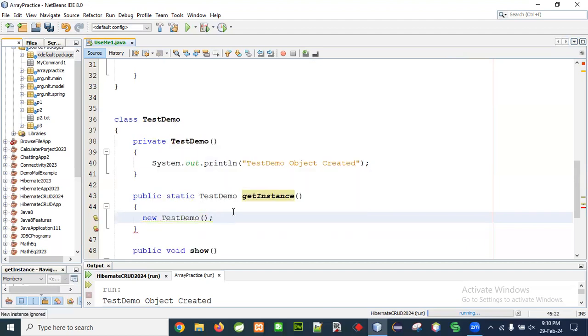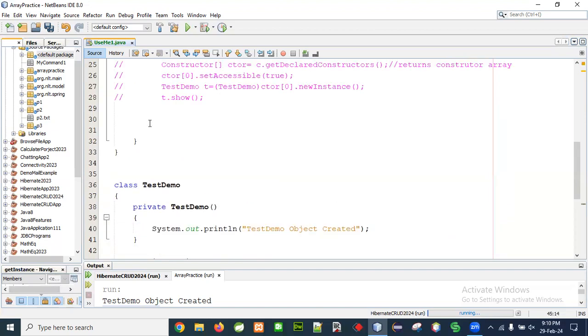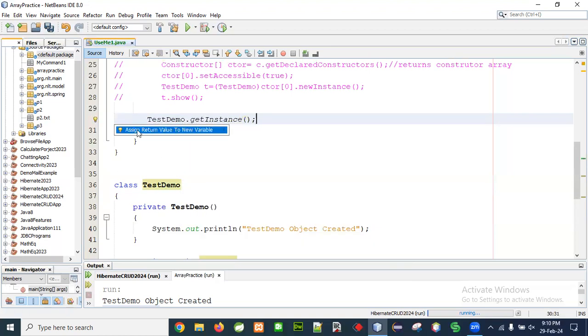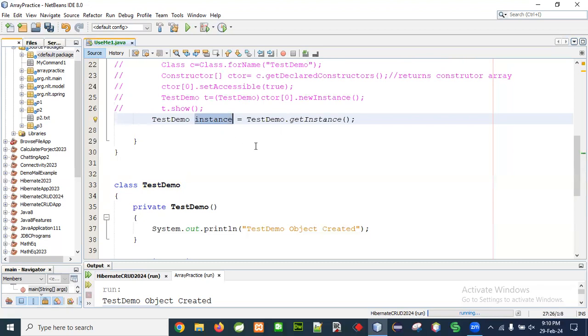We cannot call the constructor from outside of the class, but we can definitely call that constructor from inside the class. And this getInstance method will call that constructor inside the class, and then we will return that object. So now from another class, we will say TestDemo class has one getInstance method, and that getInstance method is going to return the object of TestDemo class.